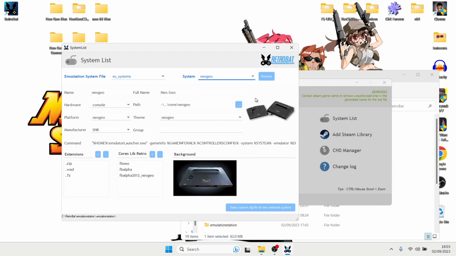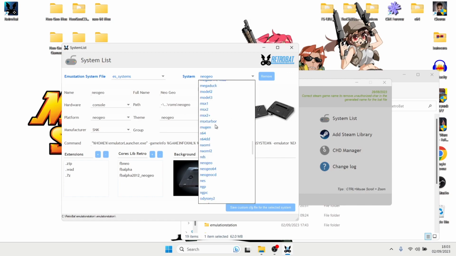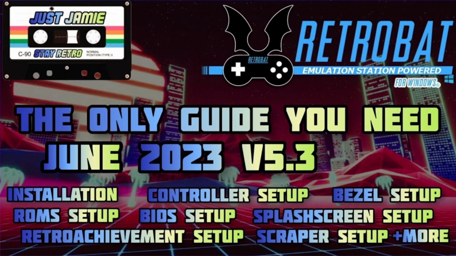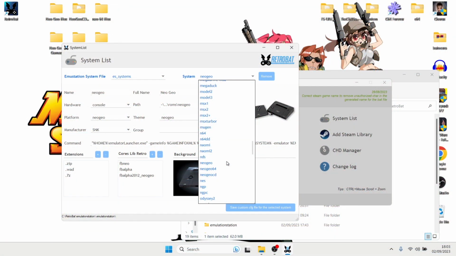And here's Neo Geo. Now, just let me explain. If you can't see this text, which I'm pointing my cursor on right now, there's a good likelihood that you haven't installed Retrobat properly. And I do recommend you checking out my comprehensive setup guide for that one. It's in my Retrobat playlist. You can't miss it. It's almost on 12,000 views at this point, I think.